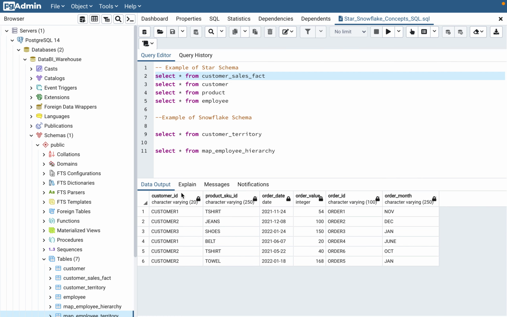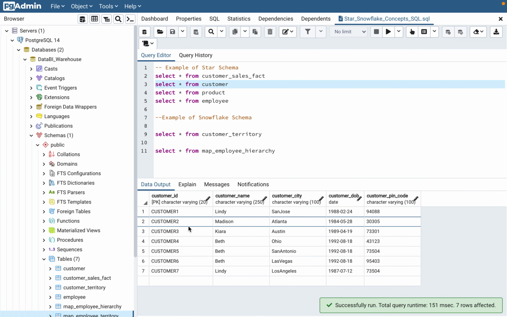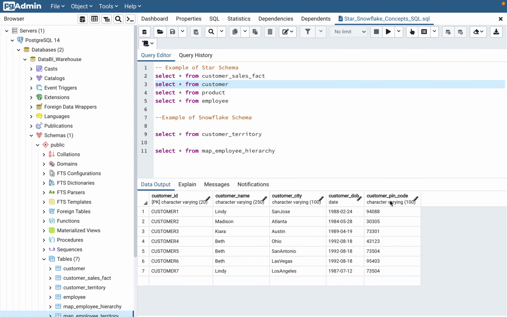This is the fact table. So see the typical fact table: your product SKU ID, your customer ID, your order date, order value, order ID, and order month. Very similar to what we saw in the design. If you see customer, the customer ID is there, you simply join with customer. And here we have customer name, customer city, everything stored in the same table. So we are basically doing a star schema here.